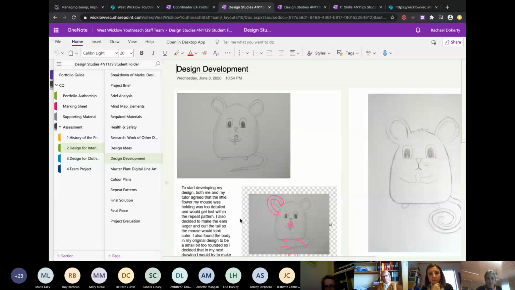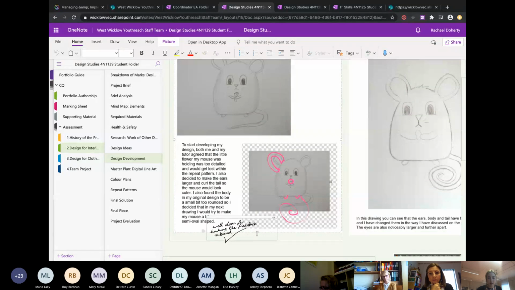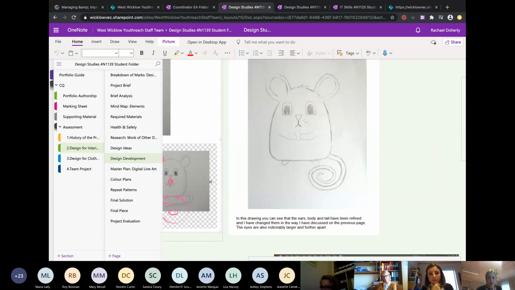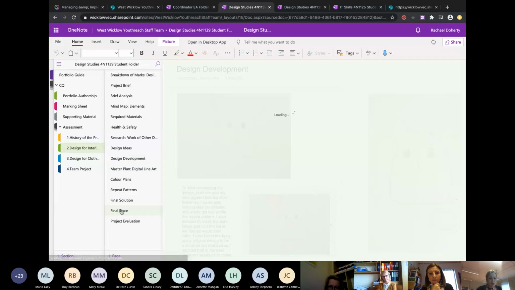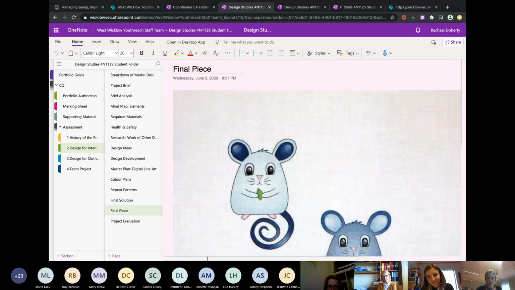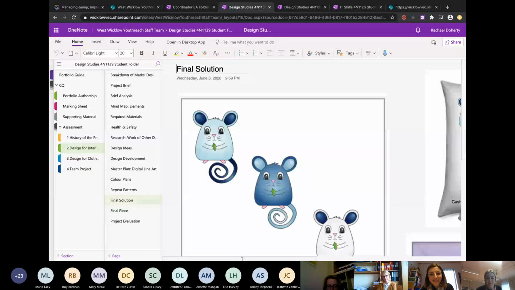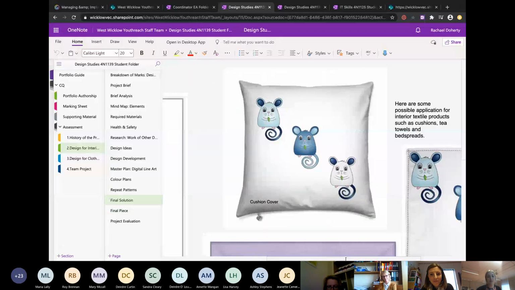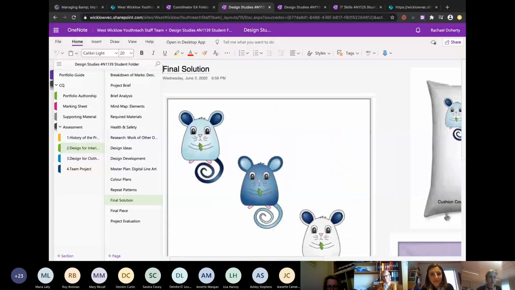This is a lovely example of obviously some drawing, also with some text. You can see Emma's feedback there, drawn in using the draw function. So you can see a lovely mix of different media there. And then I think the final piece for this was actually production of a cushion cover. So it's certainly not my area, but it is nice to be able to see how those more practical subjects can be presented in an ePortfolio and in a remote fashion. So that's the student folders.